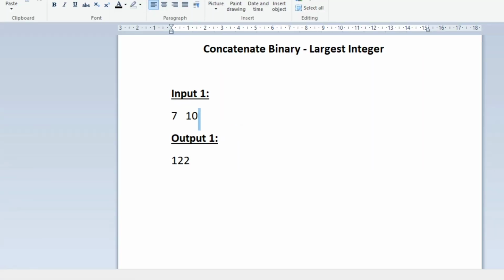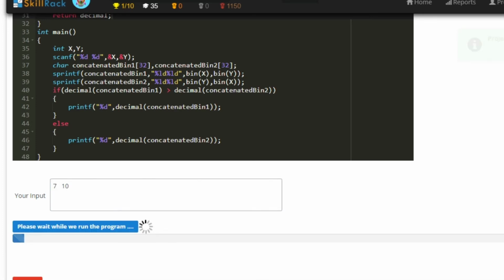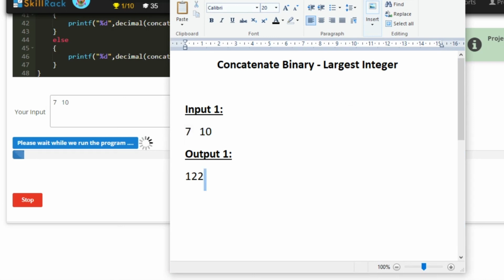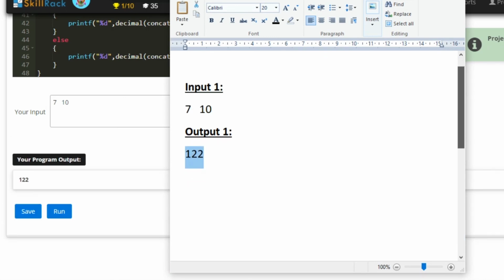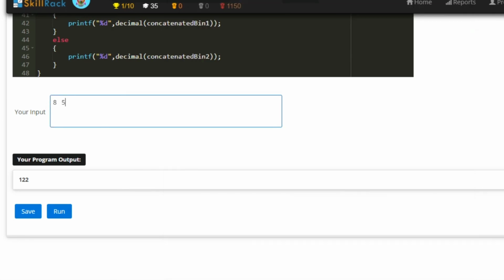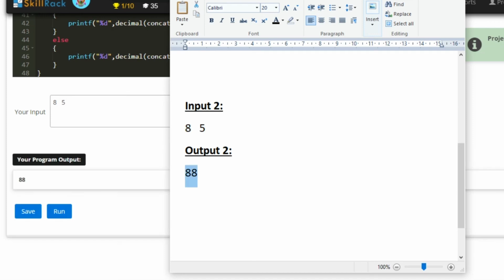Now let us check our program with sample test cases. So this is our sample input 1, and our expected output is 122. So we also get 122 as our output. So now let us give our sample input 2, and for sample input 2 our expected output is 88. So we also get 88.